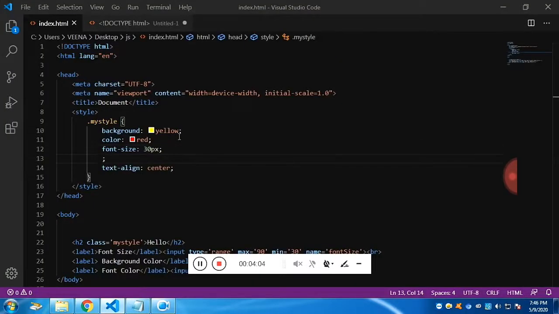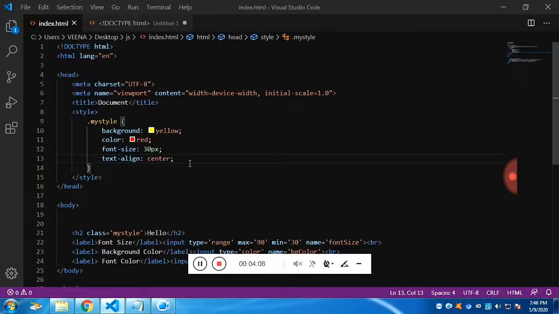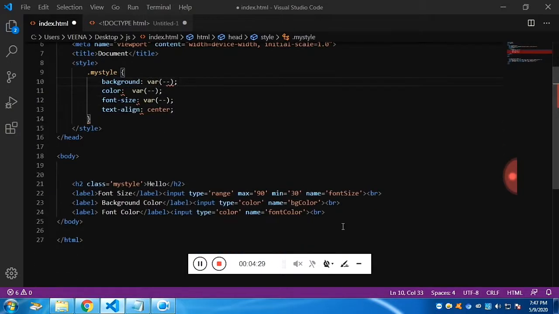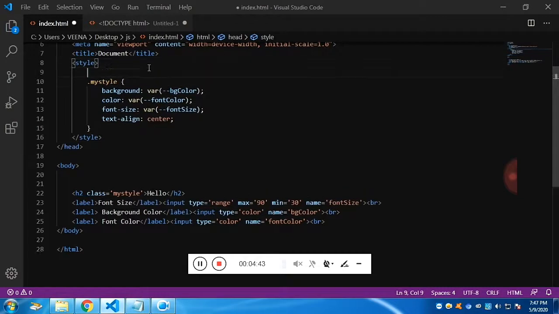Fine. Now we want the variables to change dynamically. So for that, instead of the hard-coded value, I'm going to use the variable over here. This is how we use a variable in CSS, with the help of var, and we would be passing the variable name inside the bracket. So the prefix would be dash dash. As I said, the name attribute is our variable name, so we can change it very easily. Fine, this is how we use the variable. This is not defining, this is initializing.